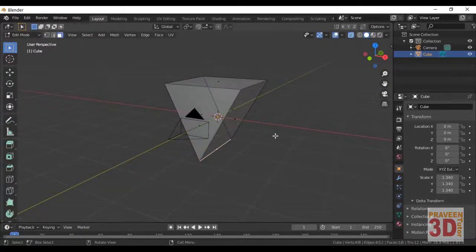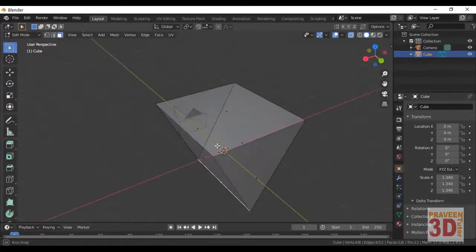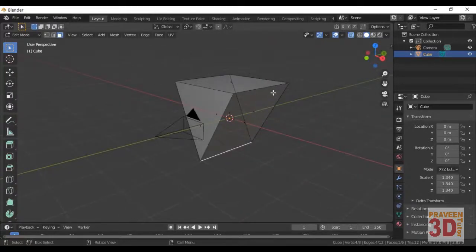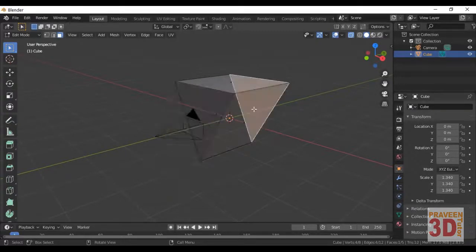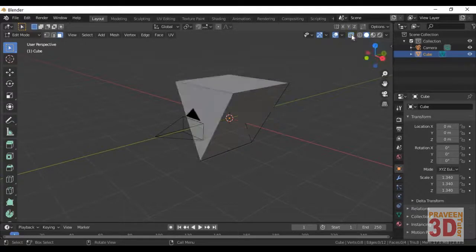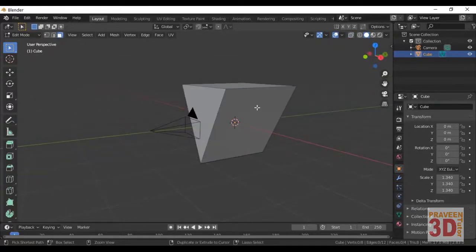So simply go once again to tab view here. Okay, so here we need to cut these faces. Select these faces, shift and click once again. Okay, delete, then delete faces. Here also delete faces. Okay, now I'll disable the X-ray view. Now it's quite simple, guys.